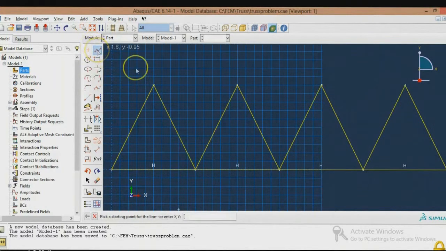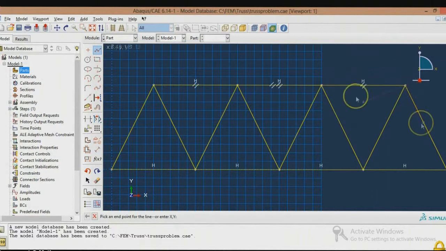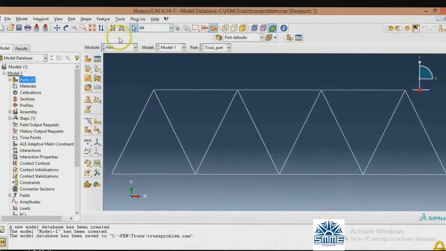Then I come to the line creation tool and I join these top edges. Press escape to get out of the line command. So we have almost finished with the geometry, I think. Then click on done. Okay, the geometry is finished.